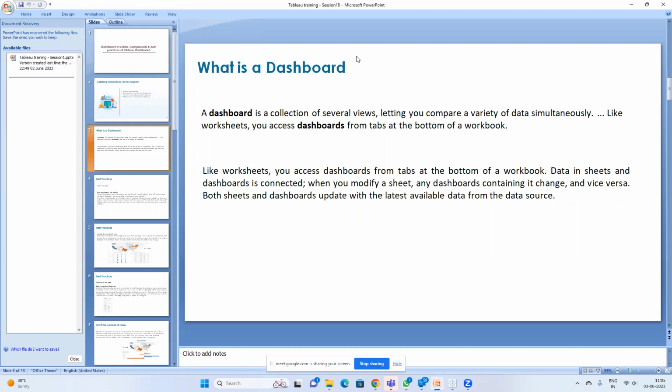So Tableau mainly uses a dashboard. After creating the worksheets, which we discussed in earlier sessions, a worksheet is the space where you can keep your fields in the row shelf, column shelf, the marks card, or the filter shelf. With that, we can create the worksheet. All the worksheets combined together are called a dashboard.